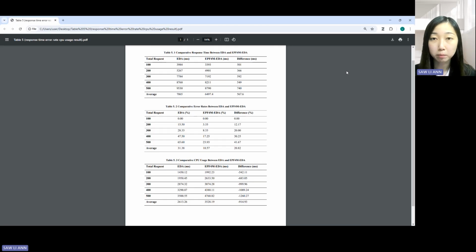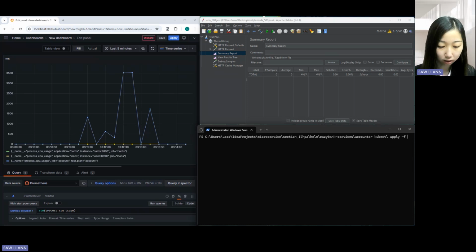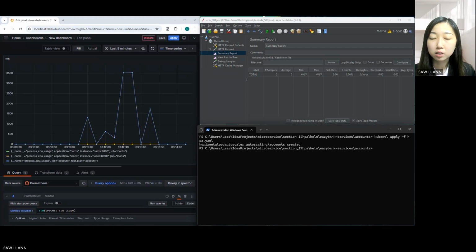Next, I'm going to demonstrate the load testing for the EPF4M EDA framework. Similar to the previous one, I'm going to demonstrate for 500 requests only. So before I start the test plan, I need to start HPA first. In order to run HPA, I need to type in the command kubectl apply -f hpa.yaml. So it shows that the horizontal pod autoscaler is successfully created.